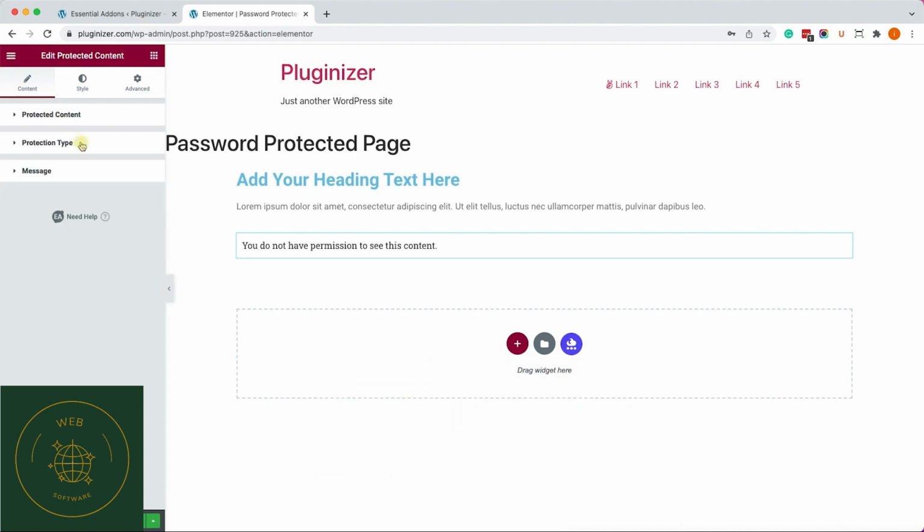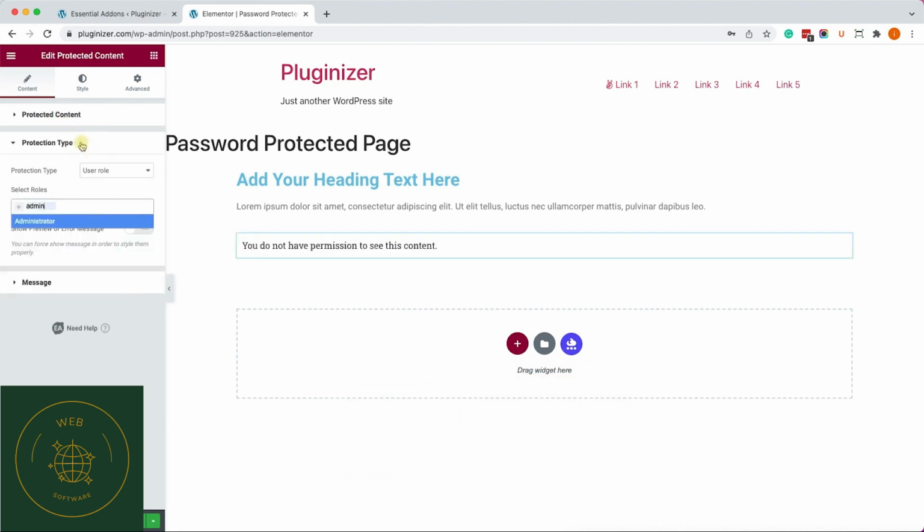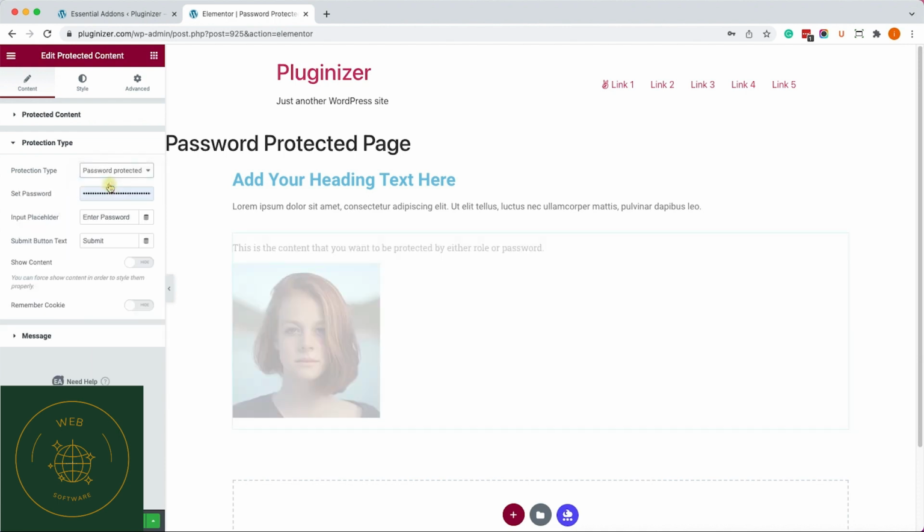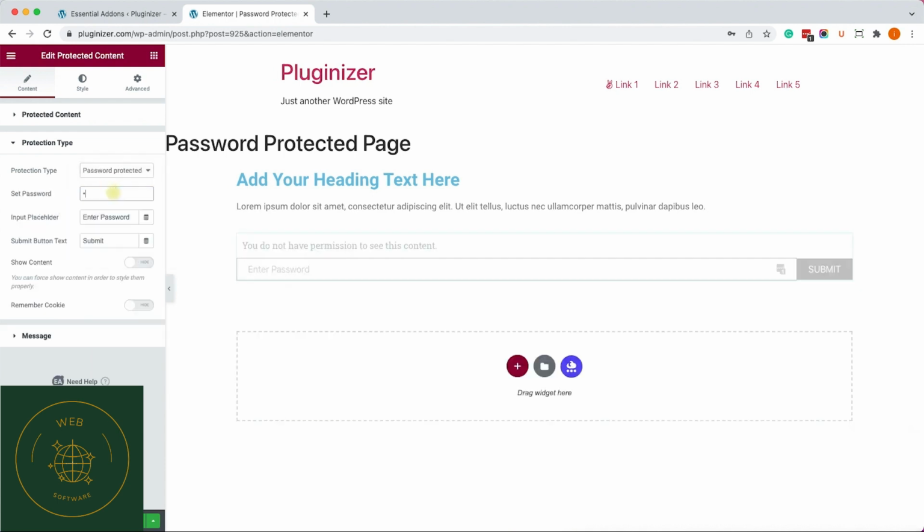Now let's expand the protection type, and here we have 2 options, user role or password. User role means that it will only be available to specific roles, such as administrator, or if you would like to restrict it to logged in users only, add subscribers as well, and then it will force the visitors to log in prior to watching the content. If you would like to set a password instead of user role, just change it here and generate your password. I'm going to keep it simple, 1, 2, 3, 4, 5, just like so.